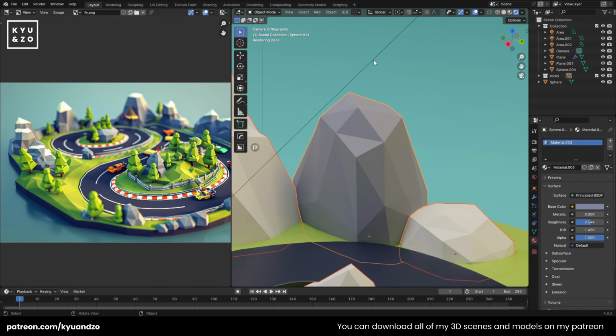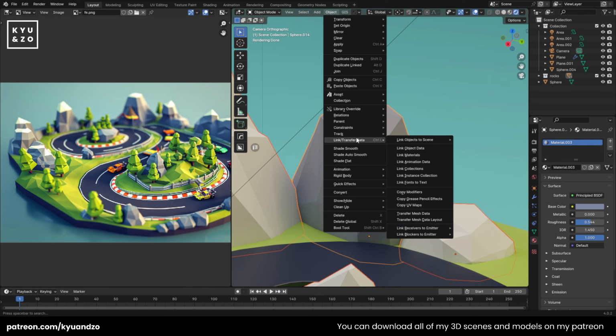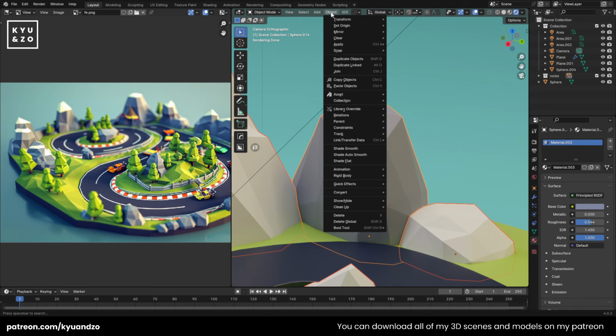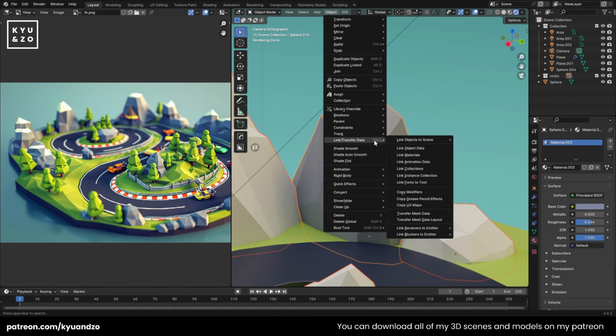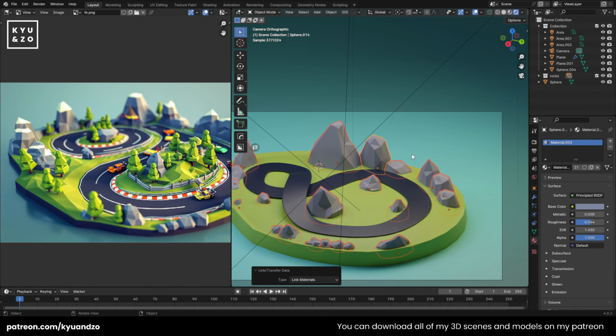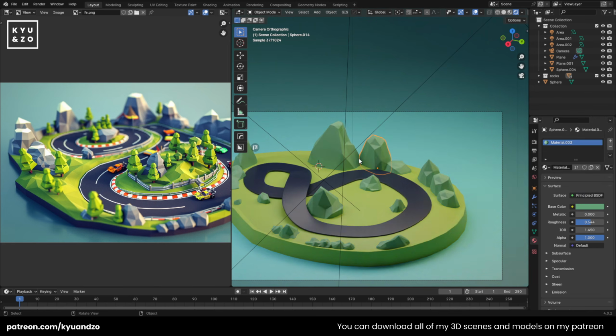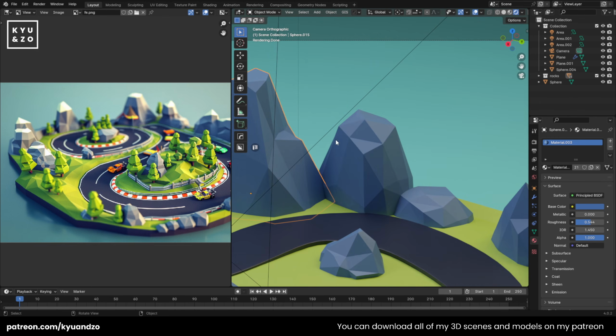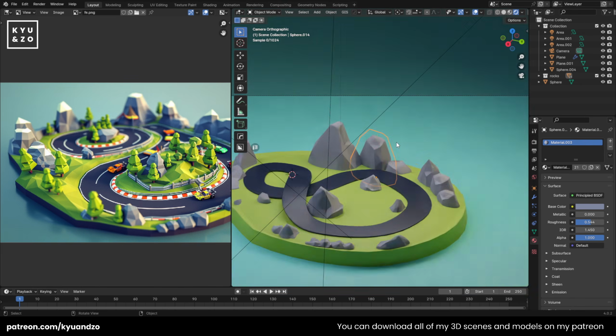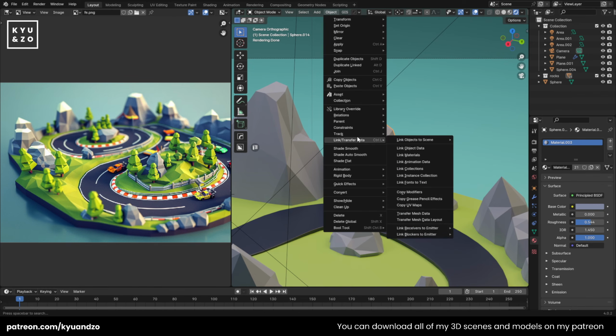Let's go Object, go to Link, Link/Transfer Data, and Link Materials. So it's linked, and it's so obvious, it's linked. So if you change this material here, all of these are going to be affected by these changes, okay? Because it's linked. So that was enough for linking, enough knowledge here.